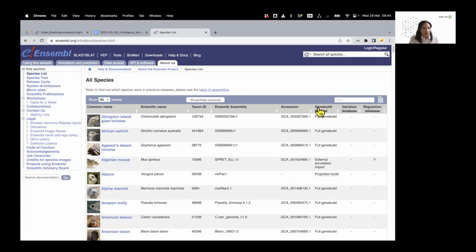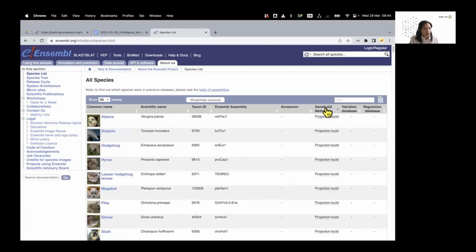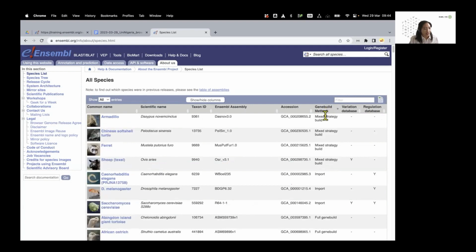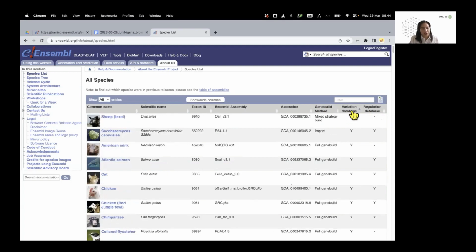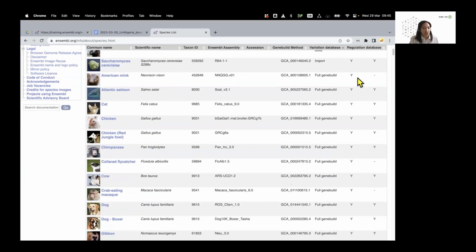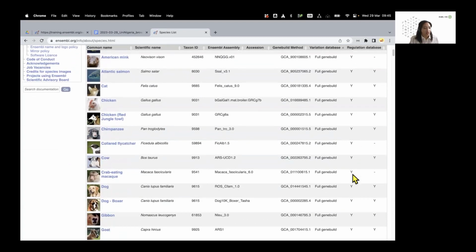You can sort this table according to the columns. So if you just click on the column names, it will sort the table accordingly. So if you're looking for variation, if you want to find out what type of variation data we have available, you can sort your column, and then you can see everything that has a Y means we have, yes, we have variation data available.